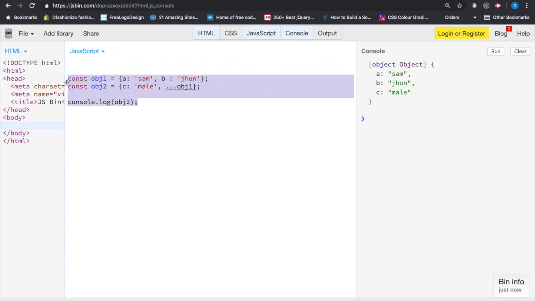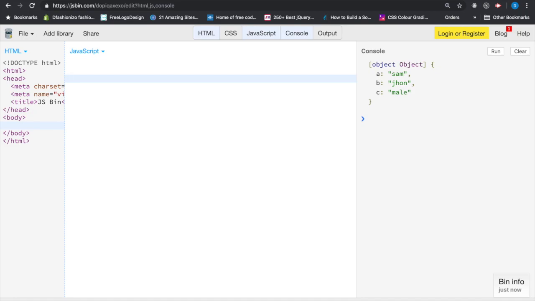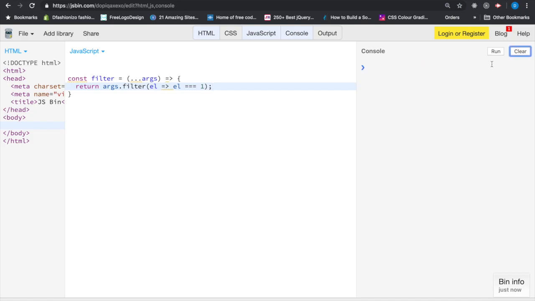Now I'm going to show you the rest operator, like we can use in a function. So here I'm calling a function which is called filter. In this filter I'm going to give some arguments, which will be new, and then an arrow function, and in the body I'm simply doing return what we want to return. So this is basically the rest method: args.filter, because the arguments come in, and I'm calling an element, and then using an inline arrow function, and simply checking if element is equal to 1. We just need the element which is equal to 1.